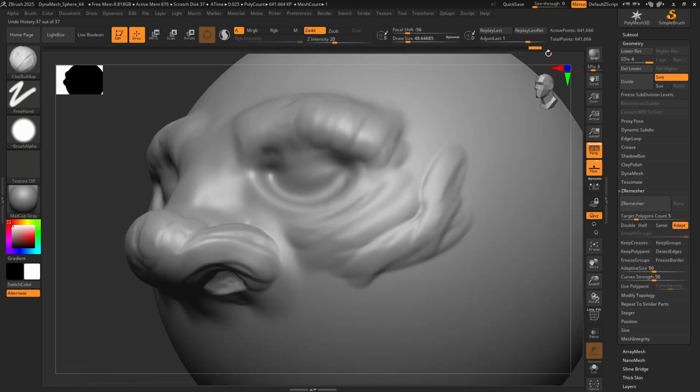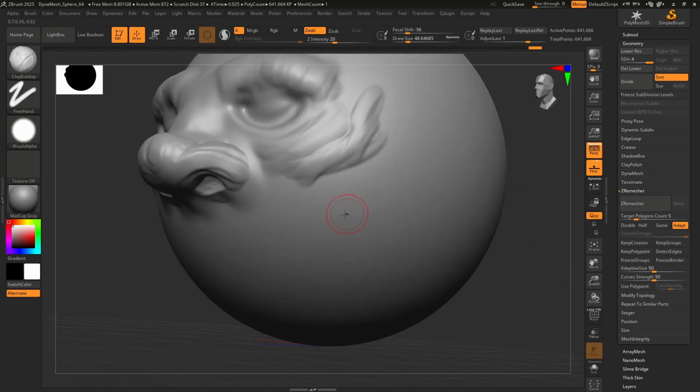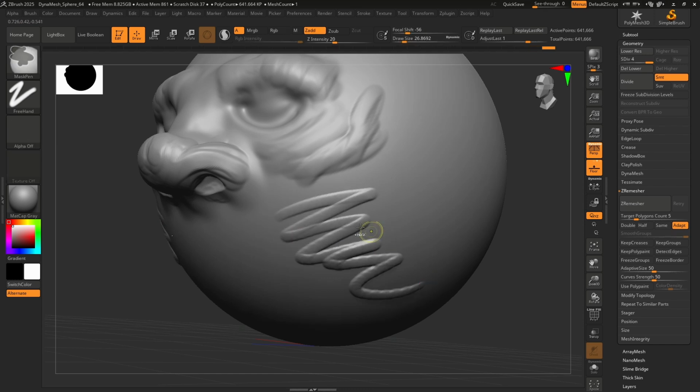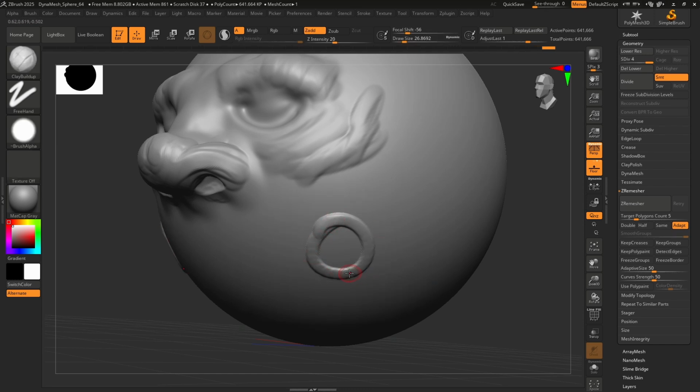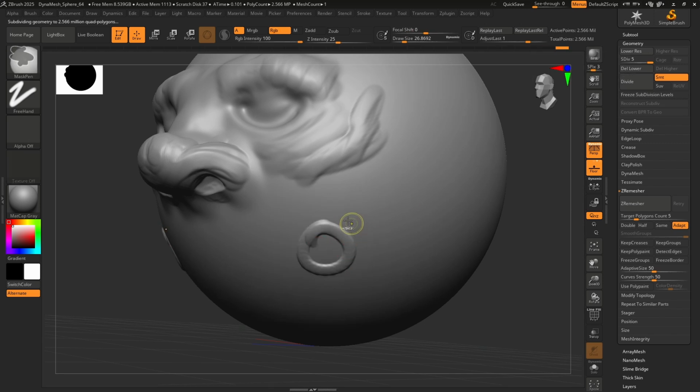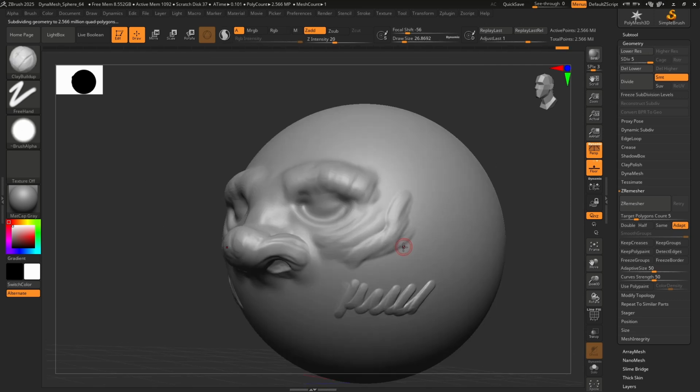We're at 640,000, and let's go ahead and do that little test. A little quick clay buildup brush. It's super buttery smooth. There are no jagged polygons. Let's press it again. I'm at 2.5 million. Still buttery smooth. Nothing's wrong with this. This allows you to have good geometry to sculpt on and have a lot more polygons to do it.